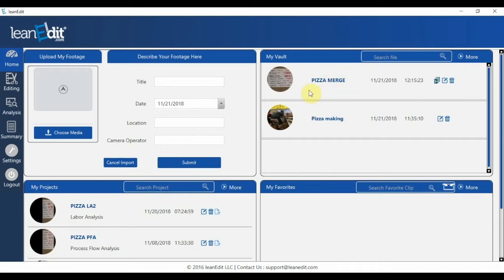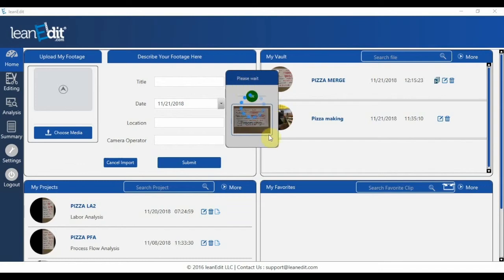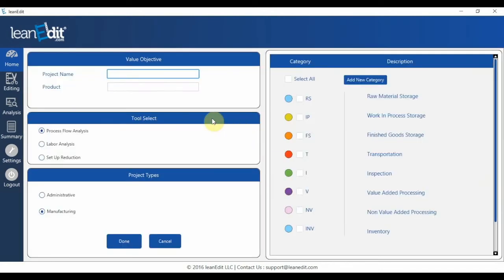They've been converted. If I want to start a project using the merged videos, I click on this icon, and this box comes up and says, hey, they're processing, they're going to be merged, and moves me to the tool selection screen. And we'll go through tool selection in another video.